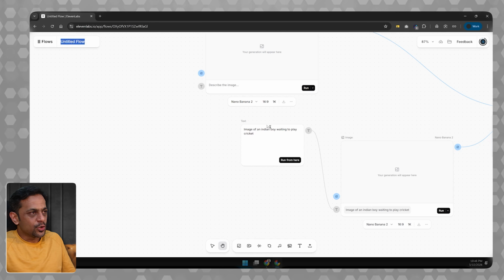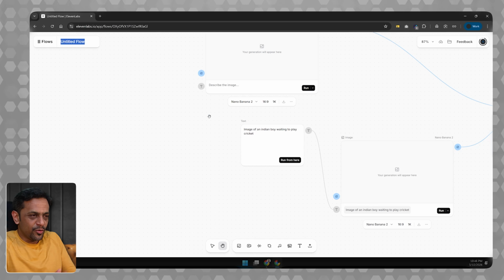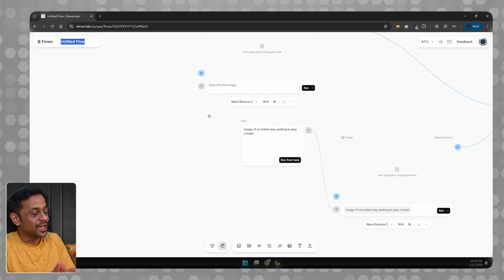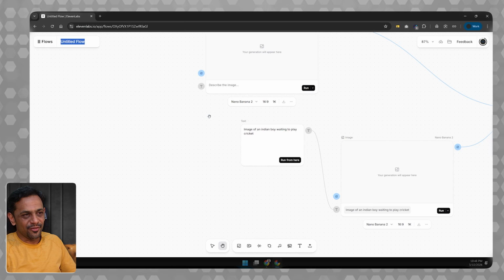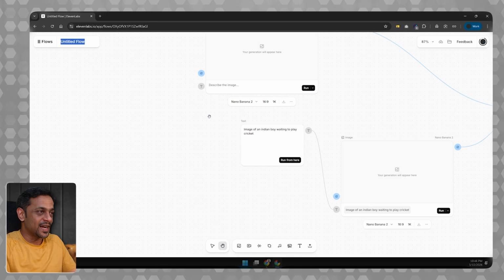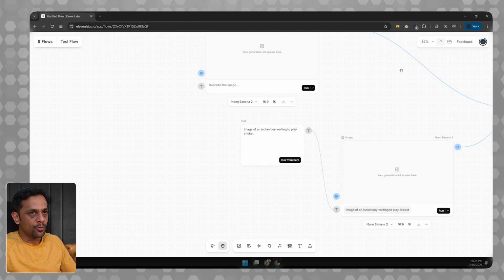So please go ahead and rename this to whatever you are trying to build, so that whenever you come back, you will know what exactly you are trying to build. Or if you have multiple flows already created, you know which exactly to choose from. So I'm going to just say test, right? And you can see here this is saved. You can also click on save workflow here, if you want.